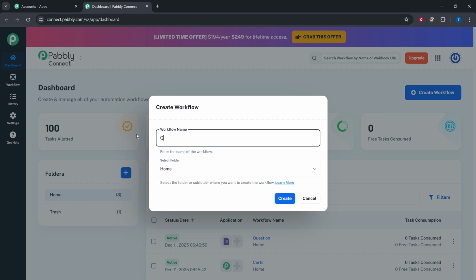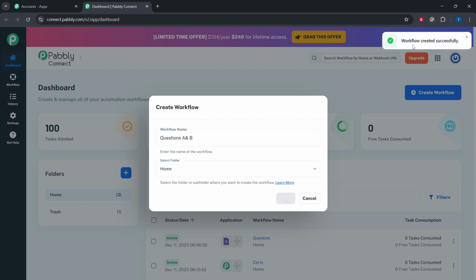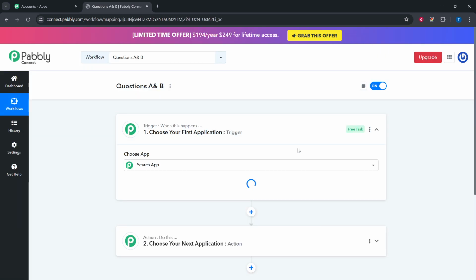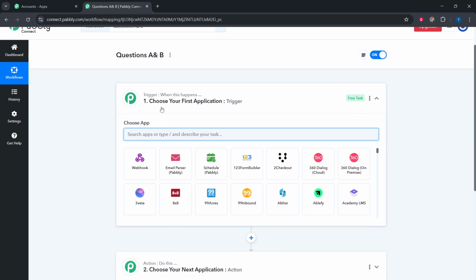Now let's prepare the certificate template your workflow will fill. Use your preferred document tool to design the certificate layout. Insert placeholders where the participant details should go, things like name, course, and completion date. Placeholders are simply tokens that get replaced by real data from your form. Once the design looks right, publish or save the template so it's accessible to Pabbly Connect.